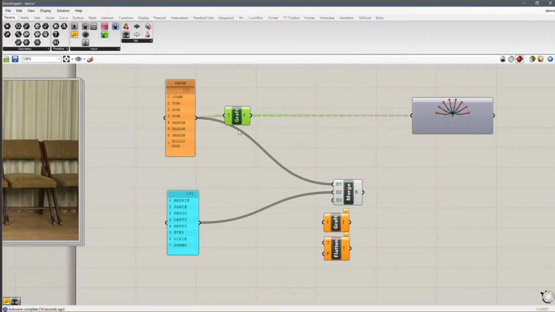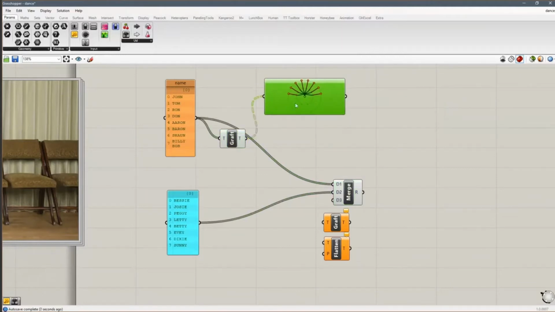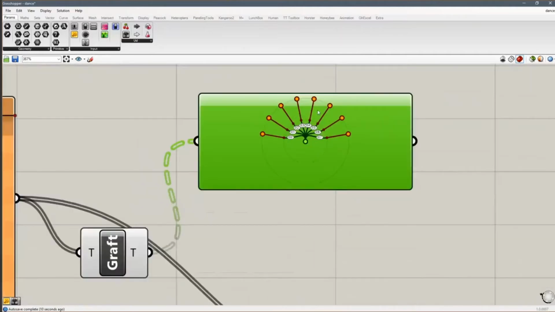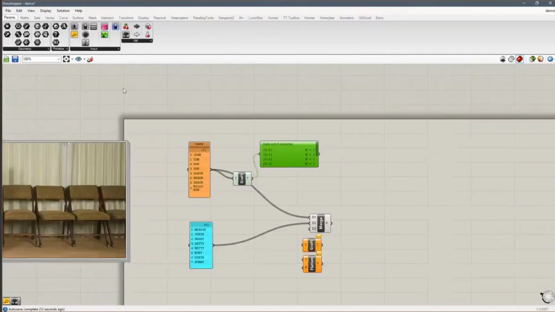If I use this graft command here, you see what this little viewer shows is basically it gives each item its own individual branch. And so you can see literally it's a branch. By doing this, it gives each person in this dance their own, I guess you can say, dance number, so to speak. And they can have a matching dance number to the gals.